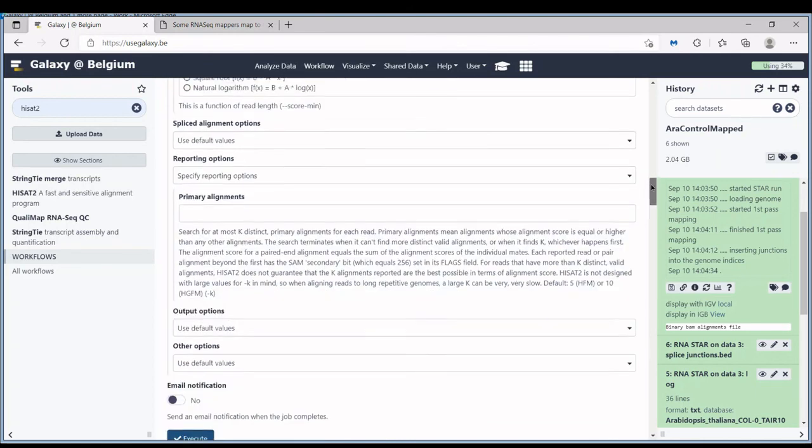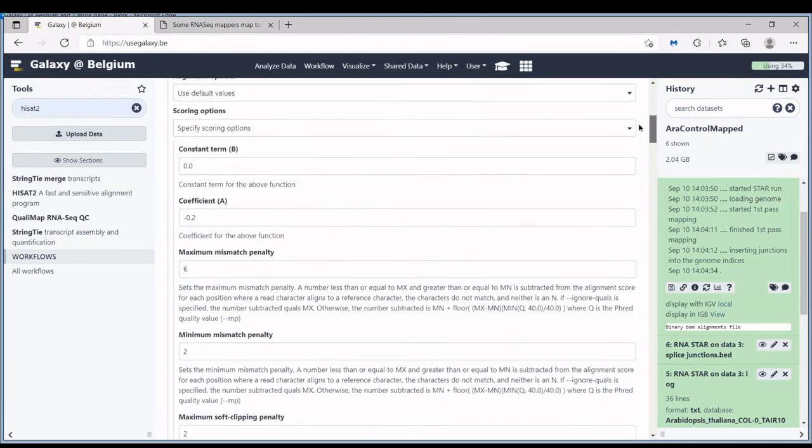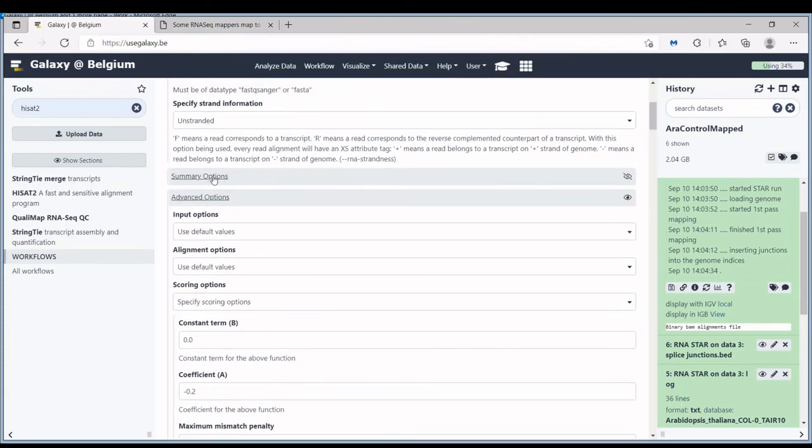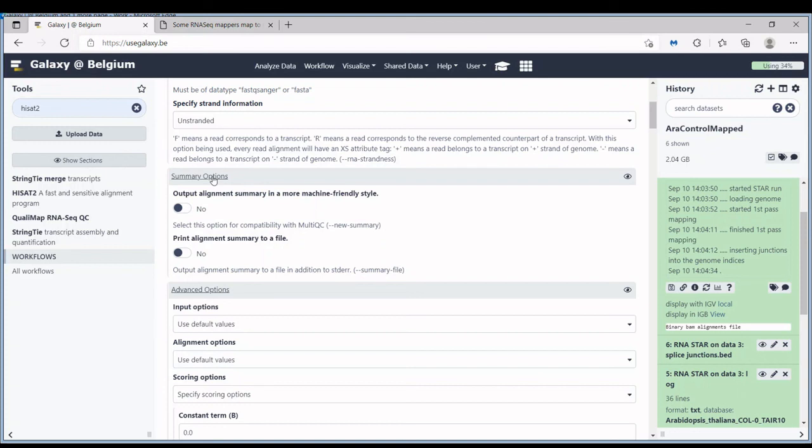And then also worth mentioning are here, scrolling up again, the summary options. So the options that I have shown were all advanced options. You also have summary options. What is important here? Well, this one, the print alignment summary to a file. I always put this one to yes because it will create a file that looks like the log file that is generated by STAR. So a file that contains the summary statistics of the mapping. Output of HISAT2 is always a SAM file.